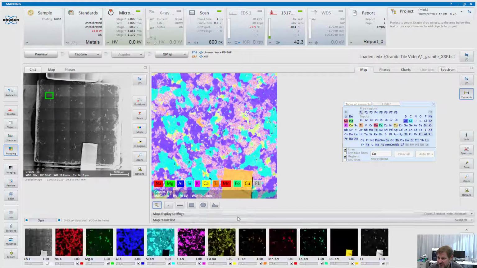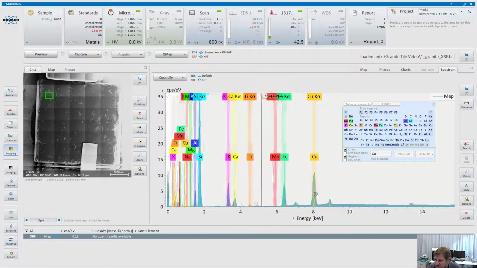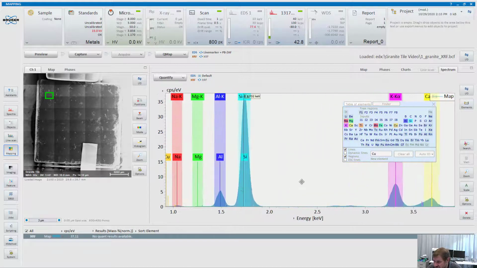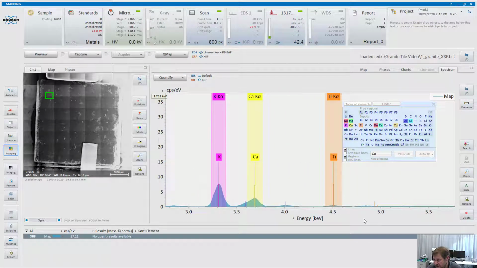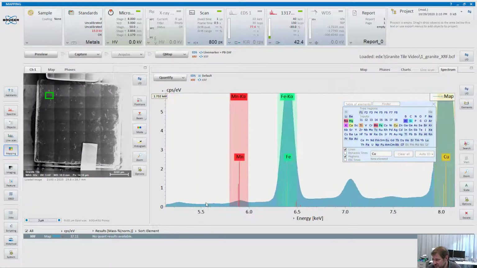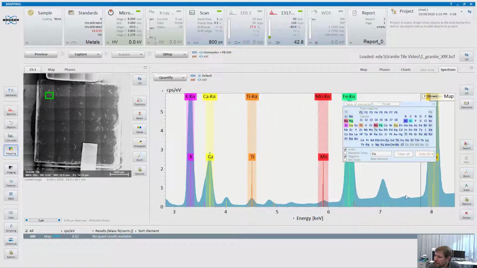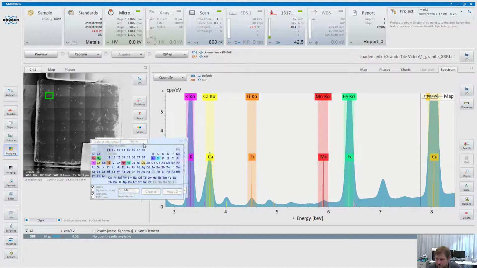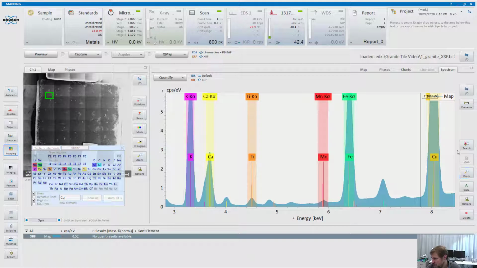I have pre-selected these elements here, which are common in silicate rocks, especially granitic rocks. We can see here elements such as aluminium and silica. And if I go back to the spectra, we can see that these are very easily identifiable and large peaks. There are other elements such as potassium, calcium, a minor amount of titanium, but that is expected, as well as manganese and iron. An element not expected in a granitic rock is copper.